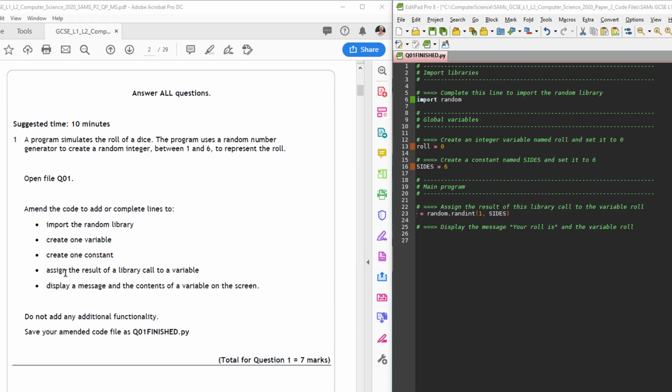So what's next? Assign the result of a library call to a variable. So I've got roll set up as a variable, and I want here to run roll so that it's going to do the random and pull in sides. The final thing, display a message and the contents of the variable on the screen. So we're going to go print, you have rolled, roll.